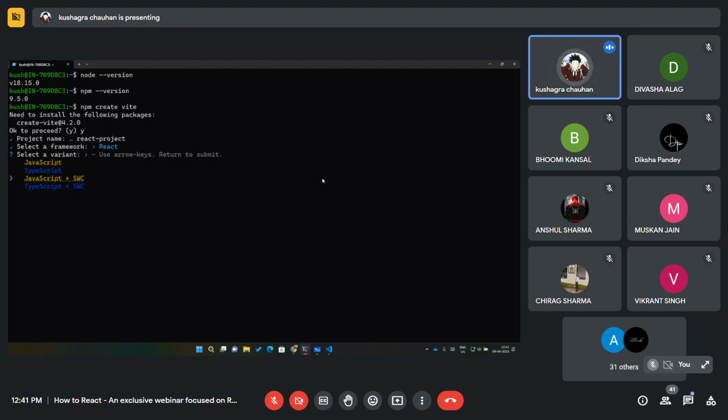So what is SWC? SWC is a Rust-based compiler actually, and this compiler is way too fast than the original JavaScript compiler, which is the actual compiler used in Google Chrome. It is made up of the V8 engine, but this SWC stuff has come recently and it has overtaken all the compilers. So we will be using it.